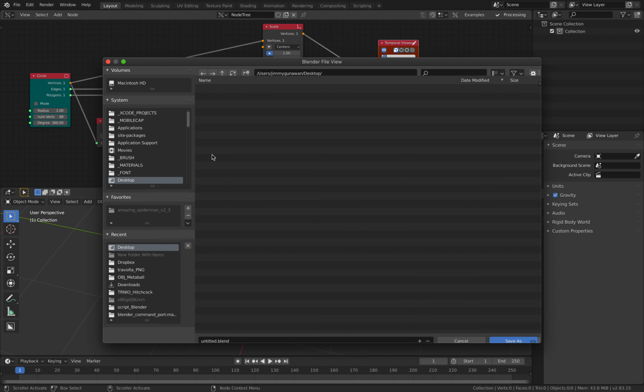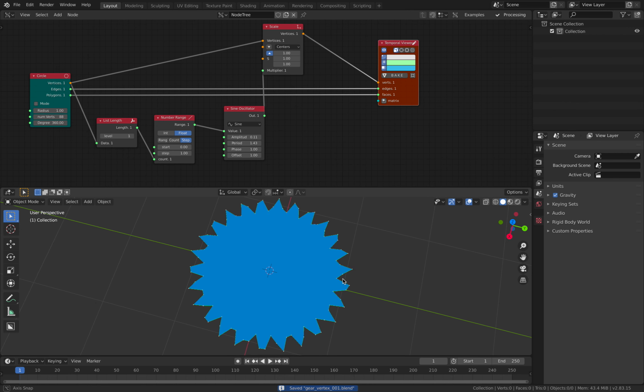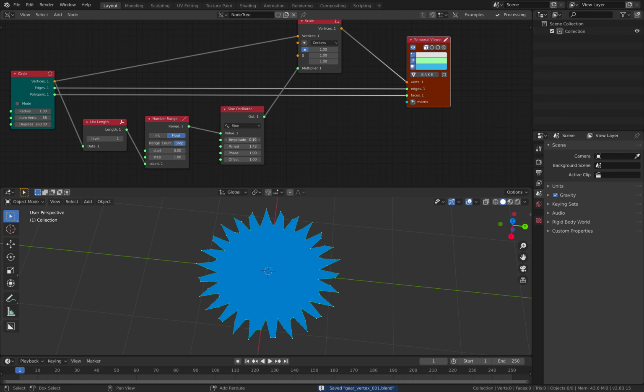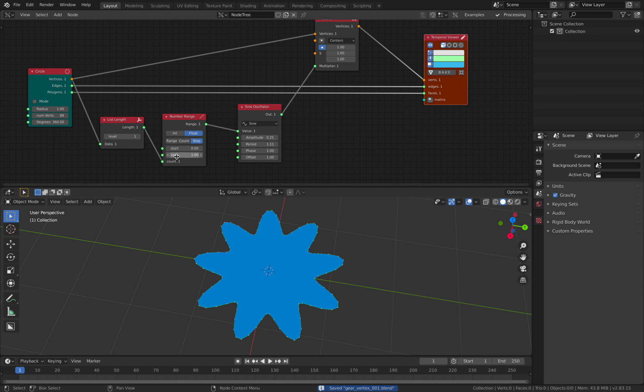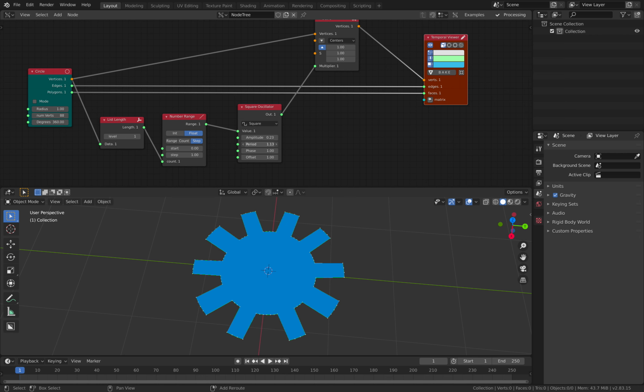File, save as, gear, vertex. Because I'm modifying just the vertex just to get the outline of the gear. Okay, so that's one. So you can have how many gears? This is more like a flower, but you can try custom triangle. So square. Okay, this is more or less like a gear, but just a really basic one.